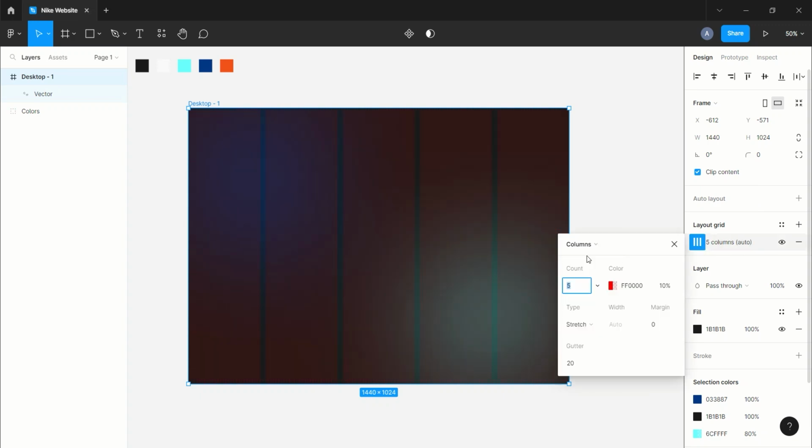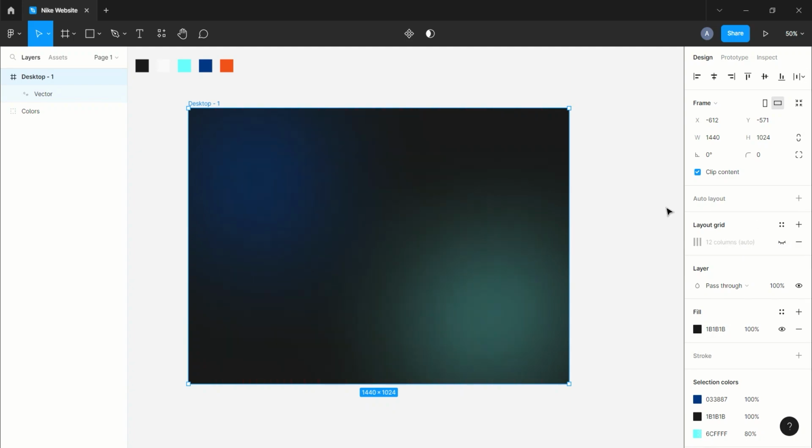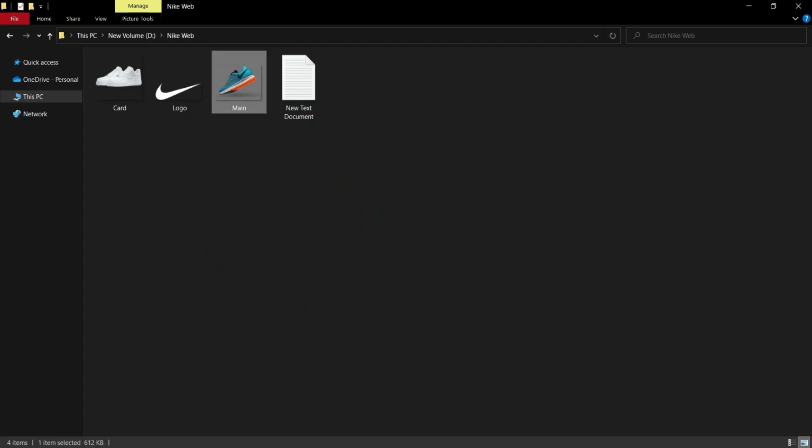In web design, a grid layout is a way of structuring and organizing page content such as text, images, buttons, and other elements. Add product image in design.